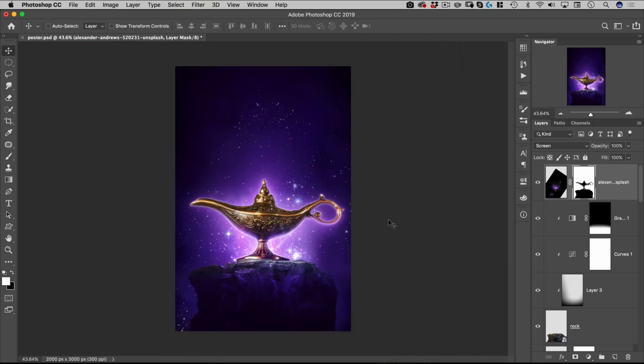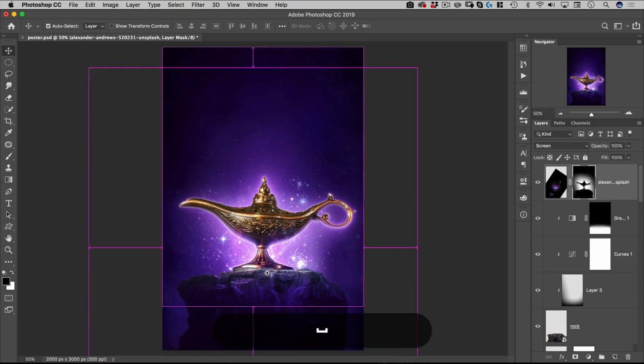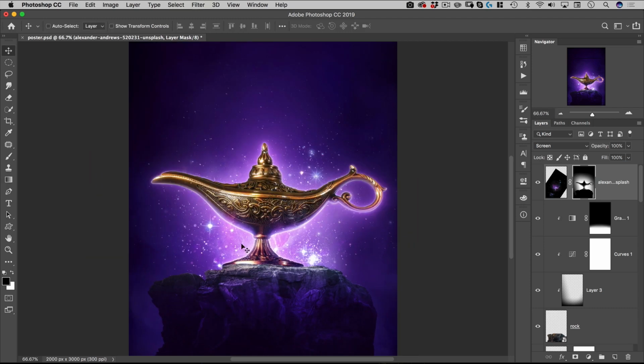And that's pretty nice. There's too much stars up here, so I'm going to go on the gradient tool, the black gradient, and just make those come in. And that's pretty nice. I do want a few stronger ones in here.